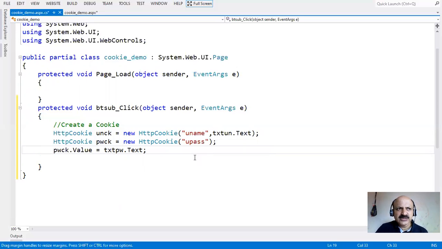So cookies store some text information on the client machine. Cookies are not secure, because the main disadvantage of cookies is that the user can disable them, so that is not an advantage of cookies.